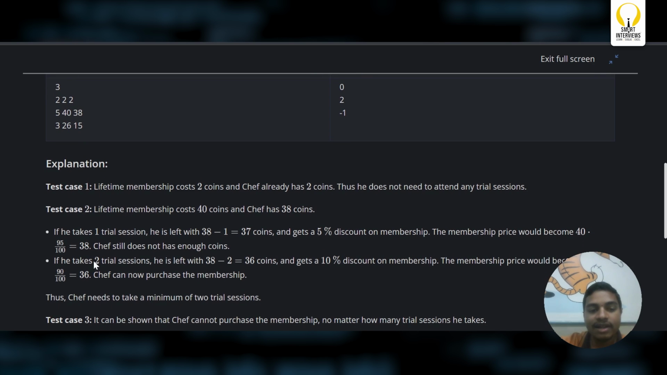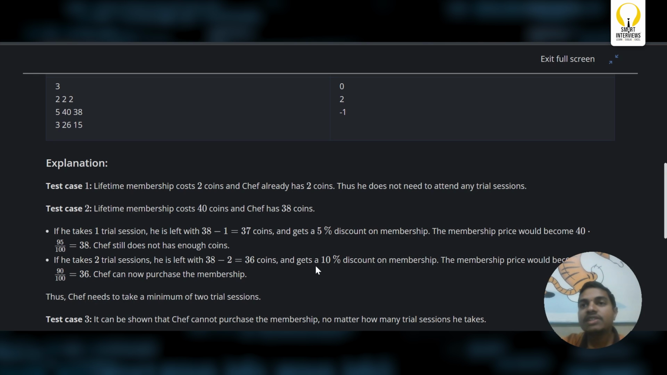If he goes for a second trial session, previously it was 38, when he went for the first trial session it became 37, and for the second trial session, once again 1 coin, it becomes 36. With the help of this he is going to get a 10% discount. With the 10% discount, the reduced value will be 36 coins for the membership. So the membership cost is now 36 and Chef also has 36 coins. Now can I simply pay all the money that I have? Yes. So the minimum number of trials I need is only 2 trials. That is going to be the answer for this example.